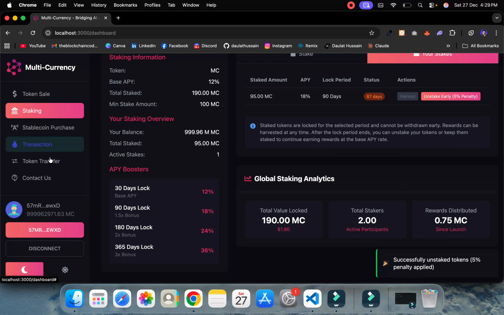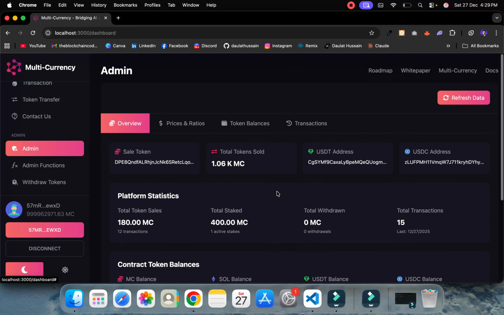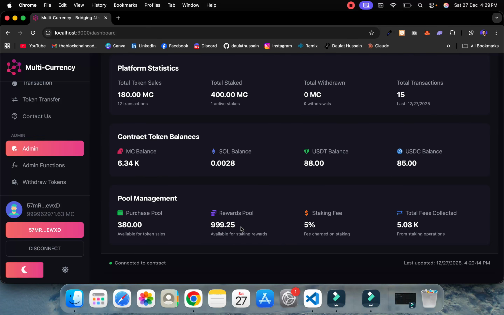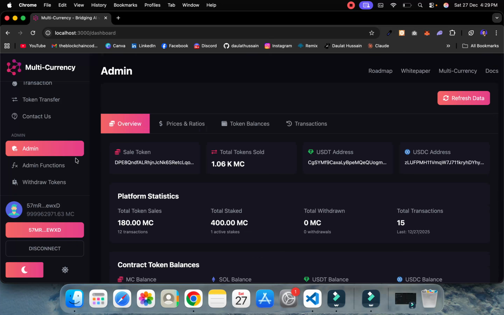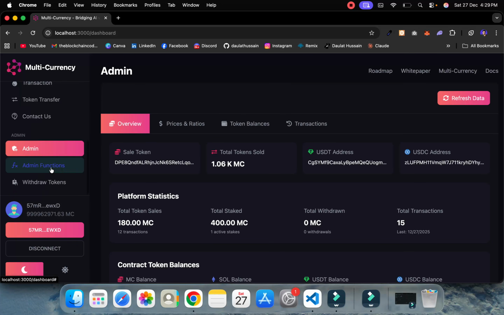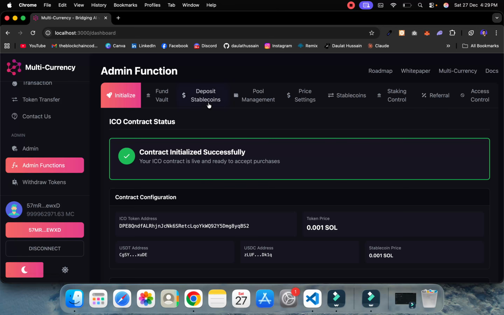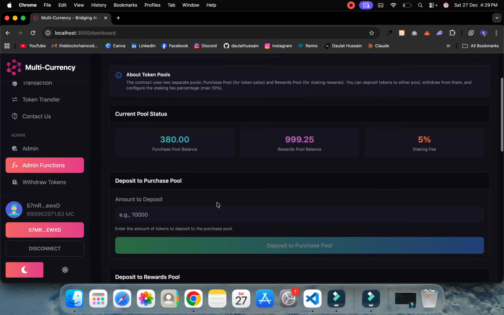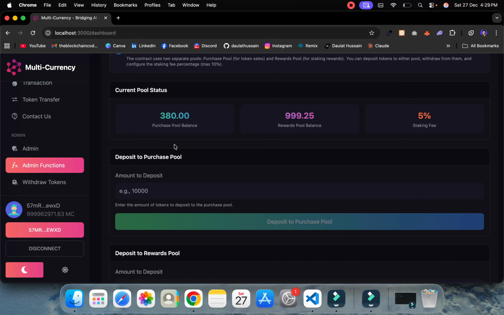If you come back here in the admin section, there you will find that this time we have paid the staking reward from this particular pool. So that's how the pool and the purchasing will happen. If you come back here in the admin function, you can deposit the token in this pool differently. So this one is for ICO.